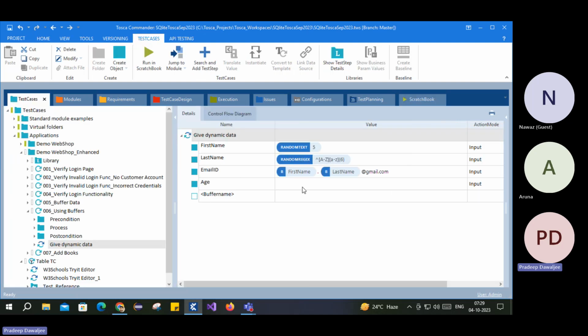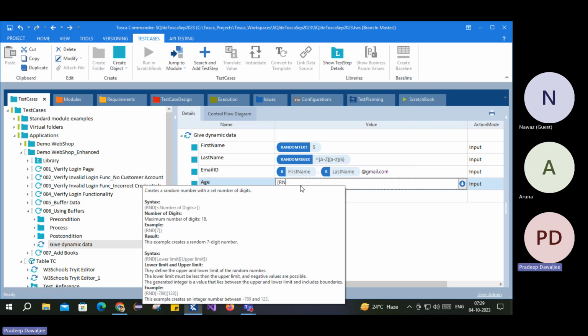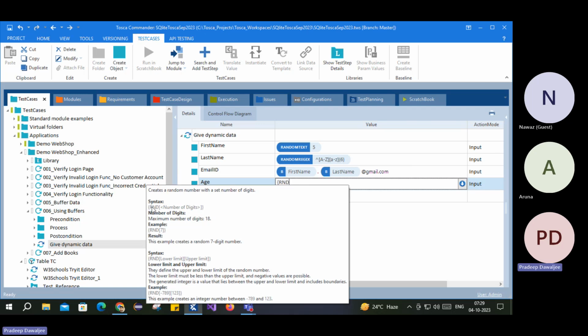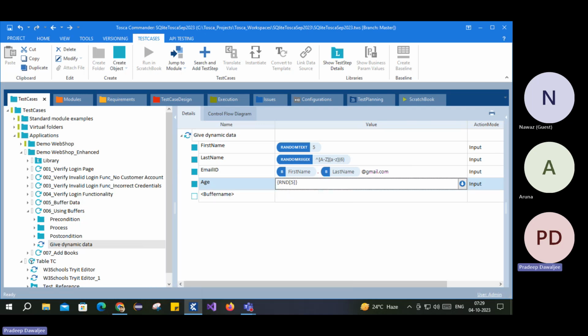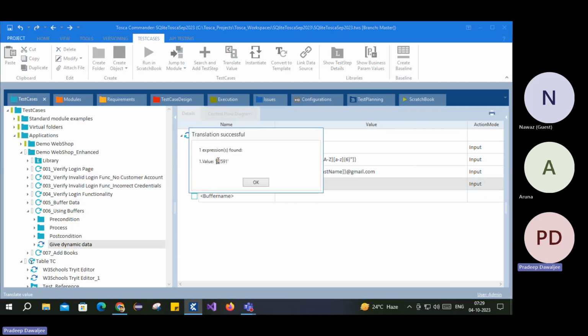And age, for now it is empty. If you see age, we are not specifying anything. So age would be numbers, right? And when you see numbers, there is some function called RND. If you see the syntax, you just have to specify the number of digits. For example, RND of 7. If you specify RND of 7, you would get a 7-digit number. So RND of, I'll say 5, would give me a 5-digit random number, right? You can see the 5-digit here.